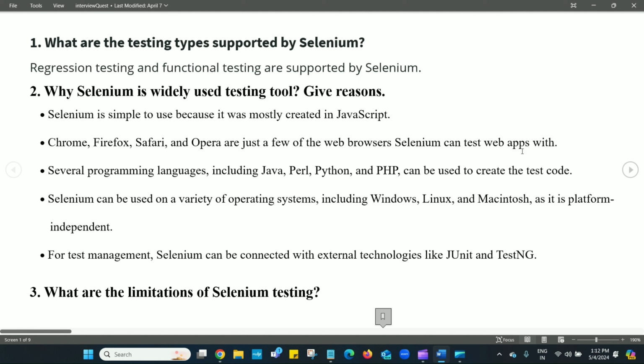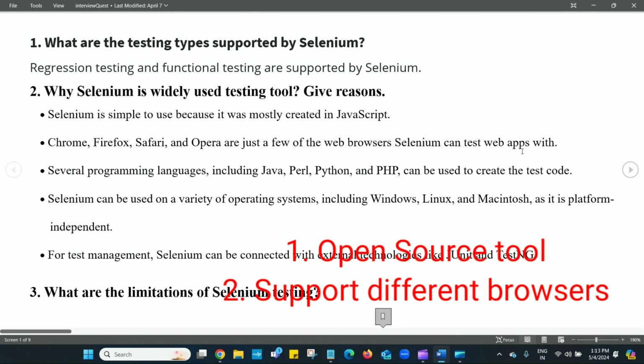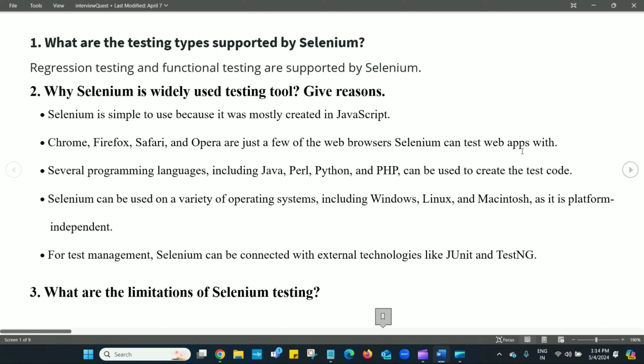Next one is, why is Selenium a widely used testing tool? Give reasons. Or in other words, what are the advantages of the Selenium tool, or what are the features supported by Selenium? First, it is an open source tool. Next, it is simple to use because it is mostly created in JavaScript. Next, our test cases can be executed in different browsers like Chrome, Firefox, Safari, Opera, or many more. This way we can achieve cross-browser testing, or execute a single script on multiple browsers, and this can be achieved by using the Selenium tool.